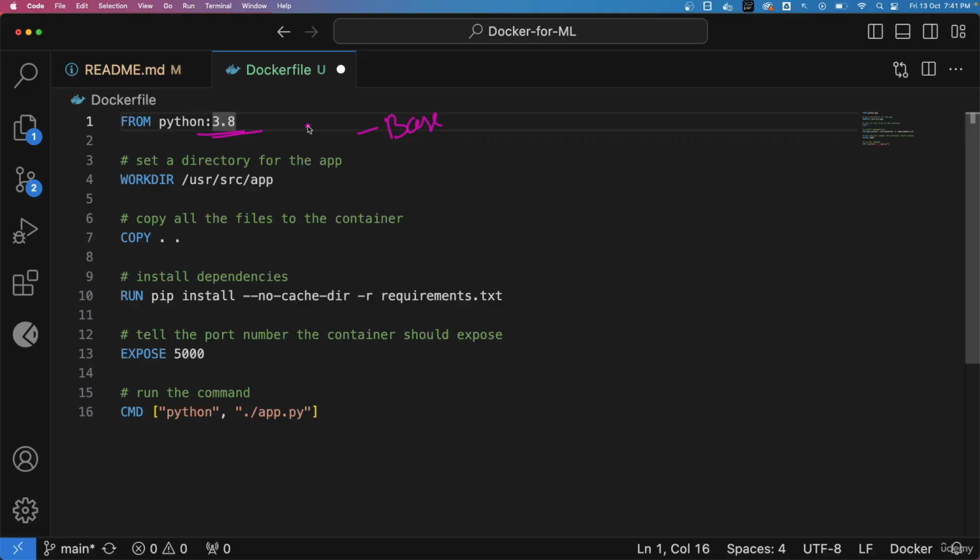Now, inside the container, I'm saying there is a folder. Set the folder as /usr/src/app. Set the directory as the working directory. Think of it in this way: there is a user, inside the user there is an src, inside that src folder there is an app folder, and inside this app folder, copy all the files to the container.